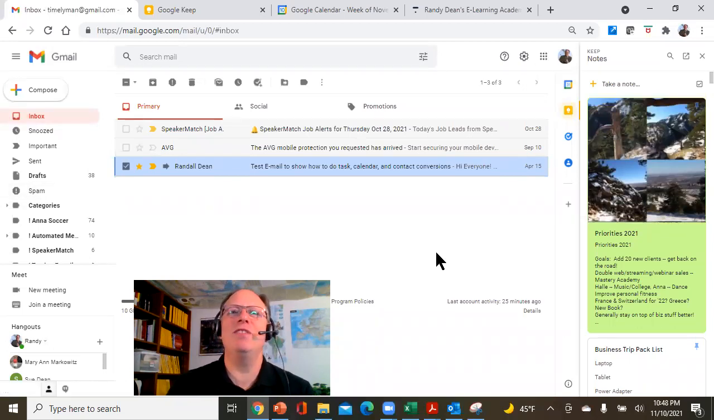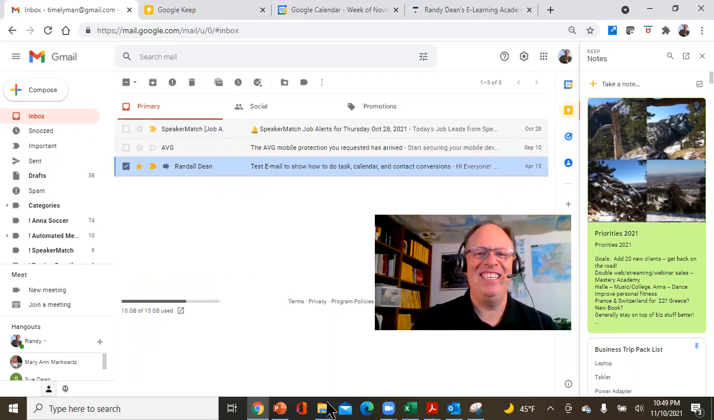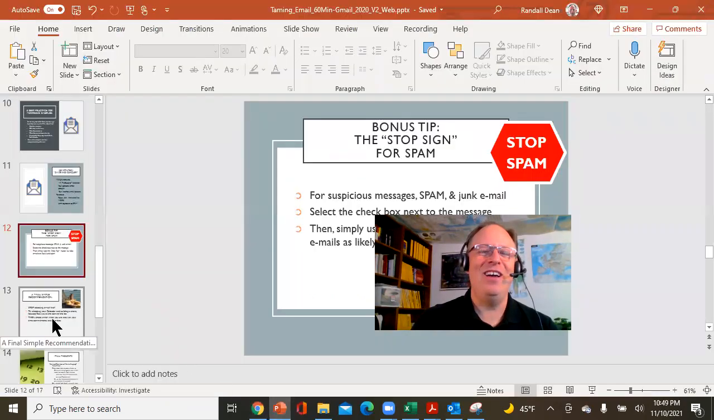But here's the beauty of the cloud. If you and 2 million other Gmail users do the same thing to that email, Gmail now knows that's a spammer and it won't even come into your inbox anymore. Power of all of us helping each other out. It's pretty amazing. Okay. Wow.